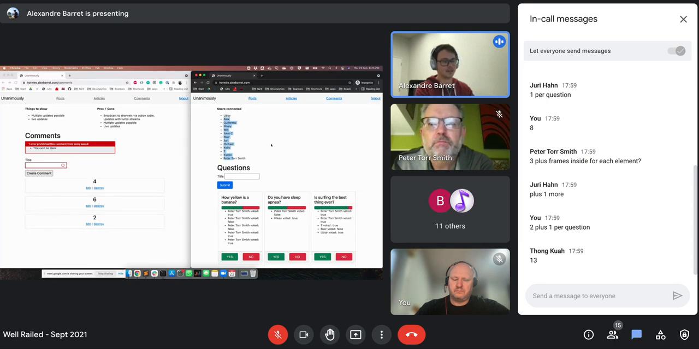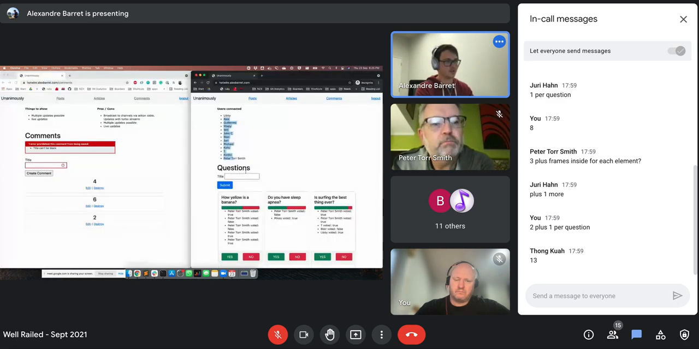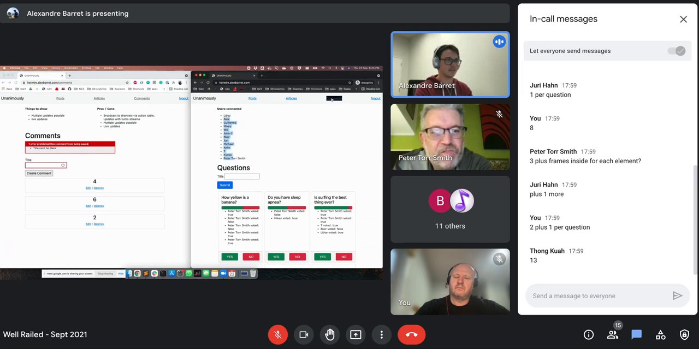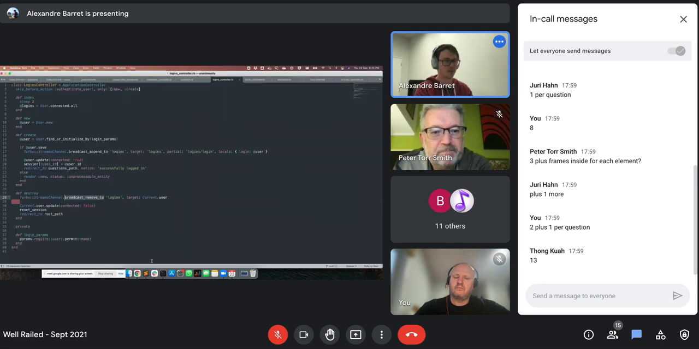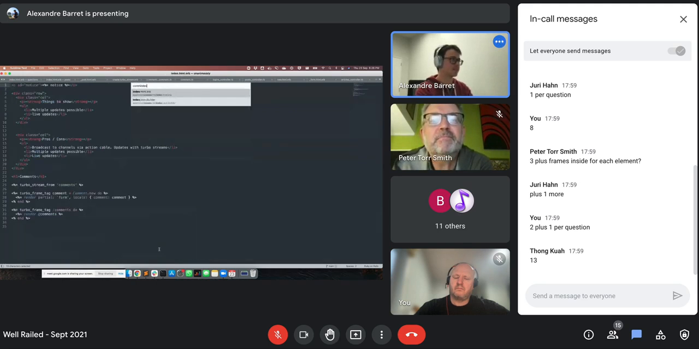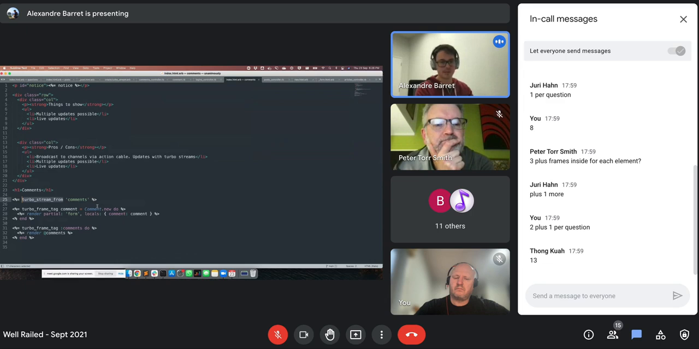If you log out, it's the same here: Turbo broadcast remove, and then you will be removed. So if you close your page without logging out, you will stick forever on the list. This is how live updates work. You need to broadcast and you need to establish the connection, as I mentioned at the beginning. To establish a connection, you use this helper method, which is turbo_stream_from comments.